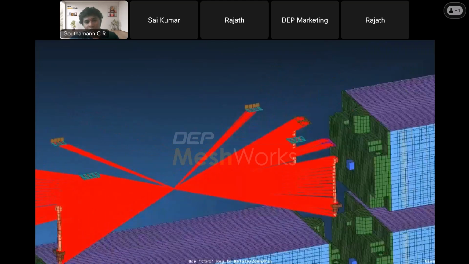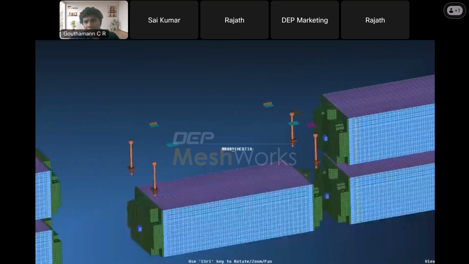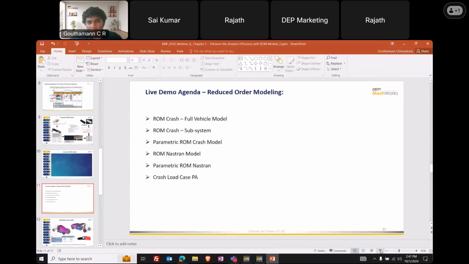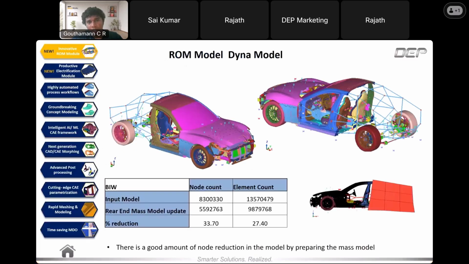Let me go ahead and switch off the 1D for a second and switch on the handles. So you can see that the mass and the inertia are represented in the point. So this is how easy it is if you want to quickly convert a subsystem or any sort of assembly into a reduced representation. And with that, let me go back to the presentation. And we can see that we have gone through all these demos focusing on ROM Crash as well as ROM Nastran. Now let's talk about the model where we convert the detailed model into a reduced order model.